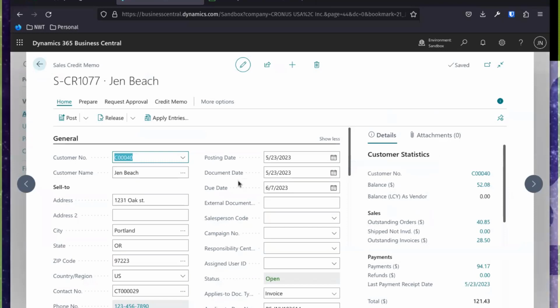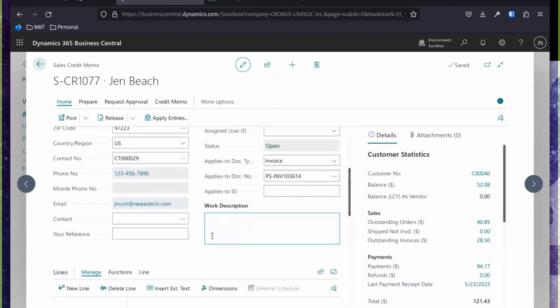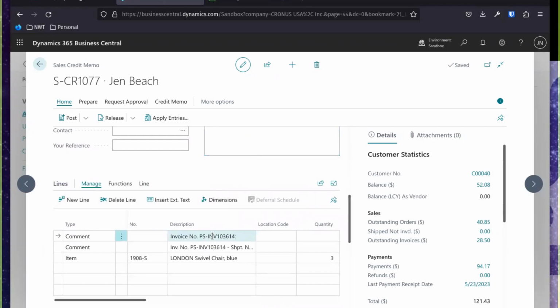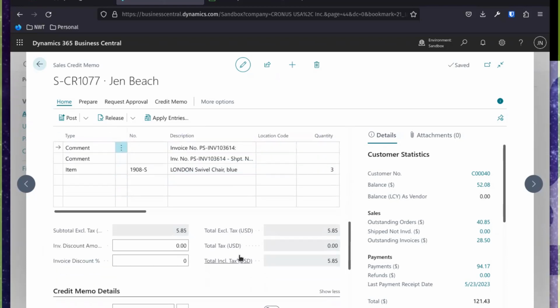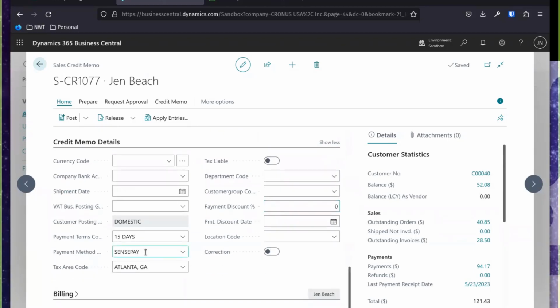Now we're in the Sales Credit Memo page. Confirm the items and quantity of the amount to be returned. And then confirm under the payment method that the code is SensePay.